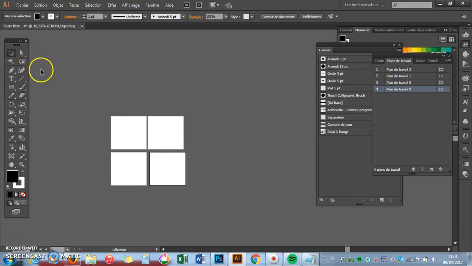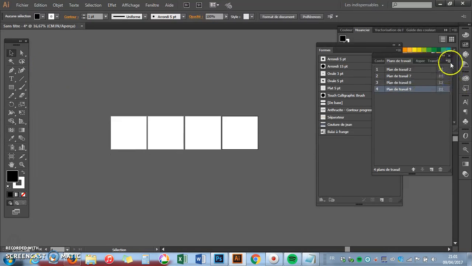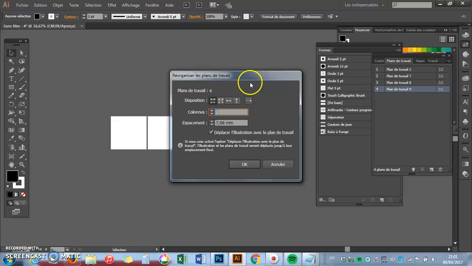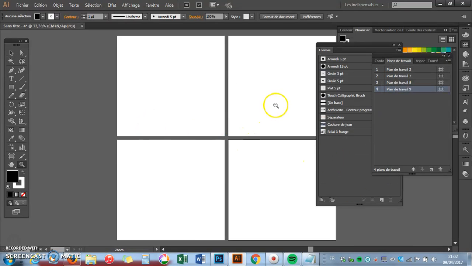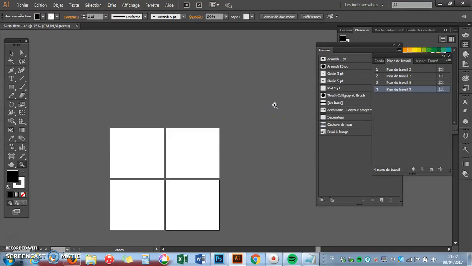Or you can also reorganize the artboards by going to the menu here, Reorganize Artboards, and you have, for example, columns. You have the order: this is from left to right, this is from top to bottom, this is straight, this is vertical. And you have 2 columns that represent the two artboards you have here. That means the other one will be here. If I put that, I normally have this. So that was all for the artboard tool.